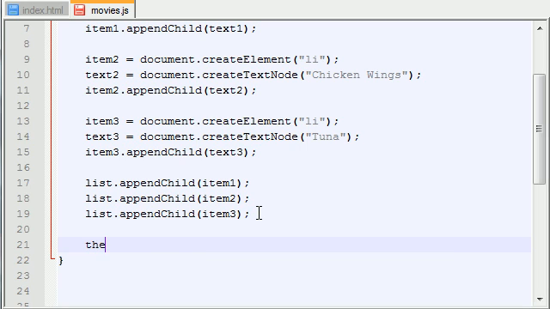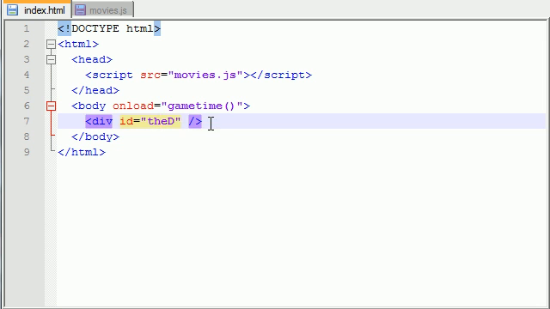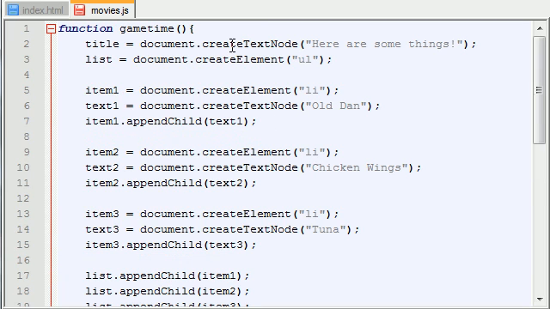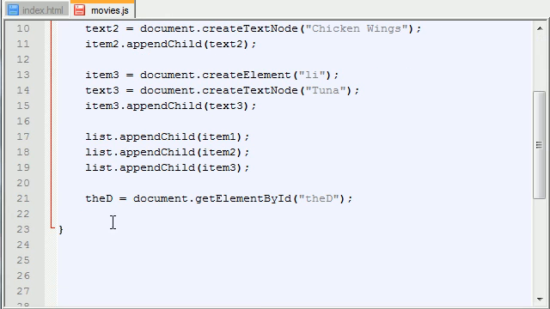The first thing we need to do is reference the div through JavaScript. So the div equals document.getElementById, and we put the ID of it, which is the div. So now the div is equal to this right here. Now we want to put some things inside our div. The first thing we want to do is stick this title in here. Remember that we created it a while ago.